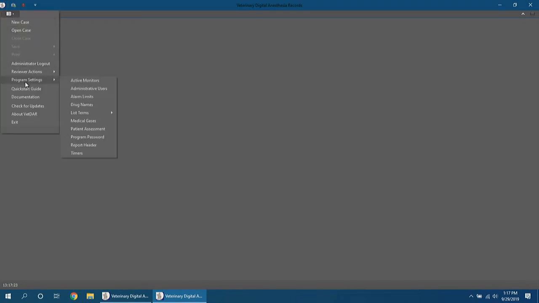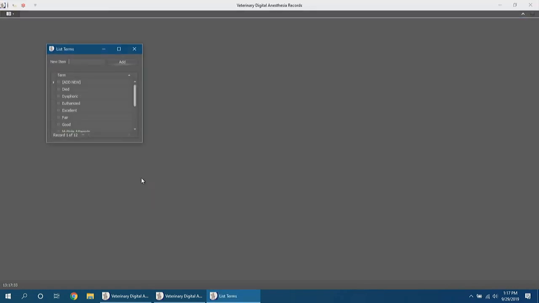Returning to our program settings and list terms, there are several terms for recovery quality preloaded into the software, including dysphoric, excellent, good, etc. Additional terms can be inserted using the Add New feature.